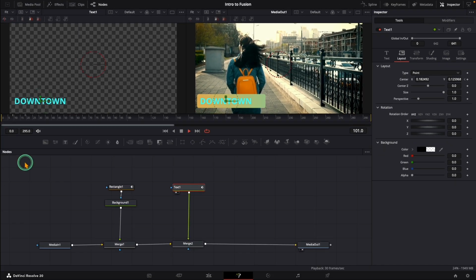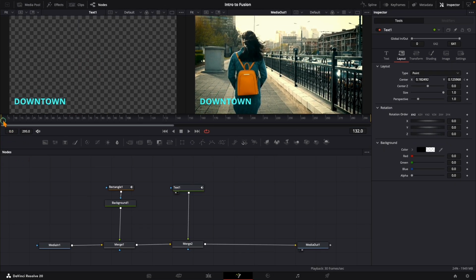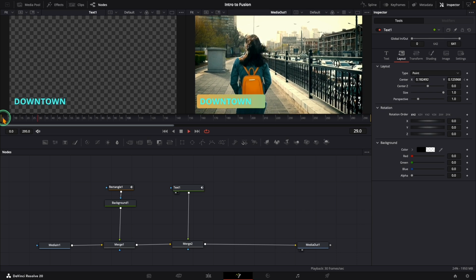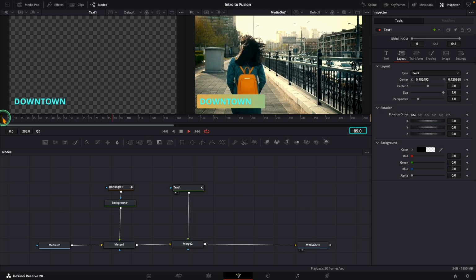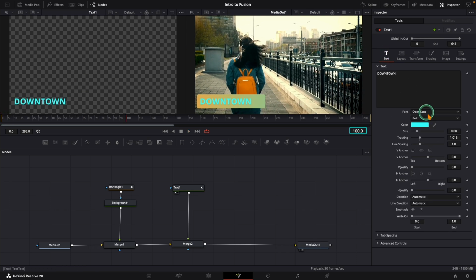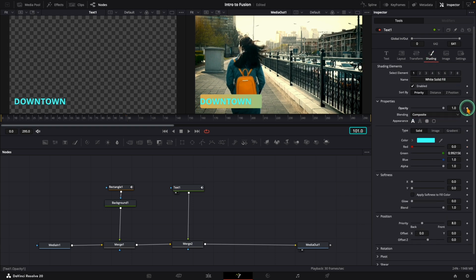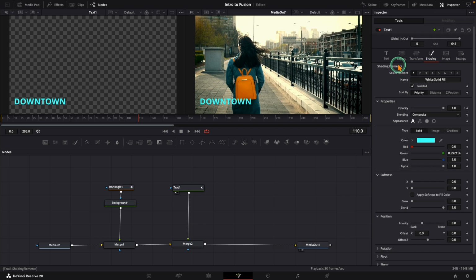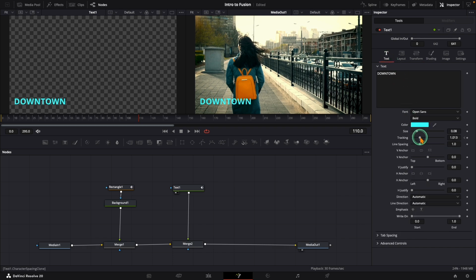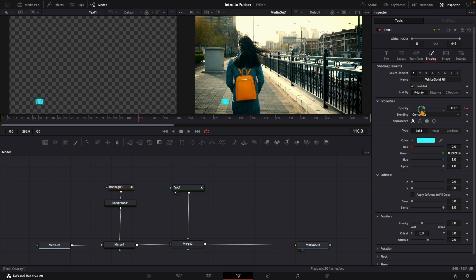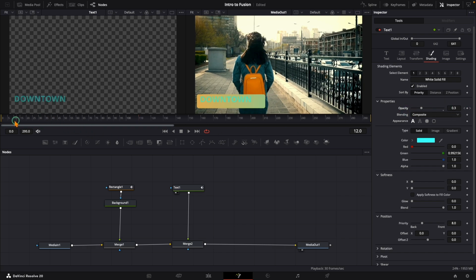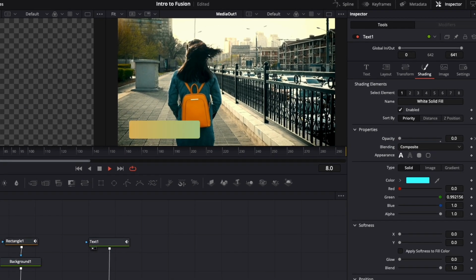Now we want our text to slowly fade out after frame 100. So go to frame 100 and add a keyframe on the tracking value and another keyframe on the opacity in the shading tab. Move 10 frames forward, reduce the tracking as much as possible, and bring the opacity down to 0. Let's play it and see.